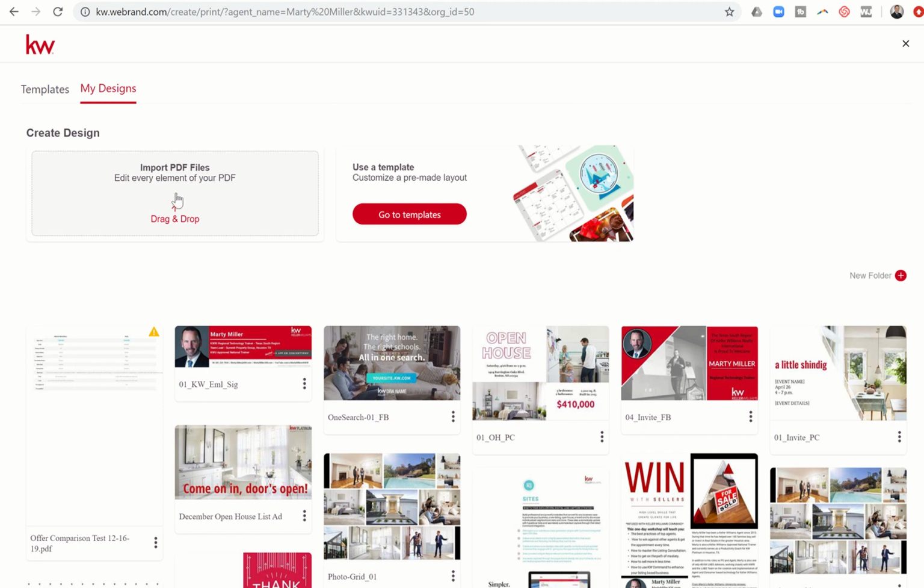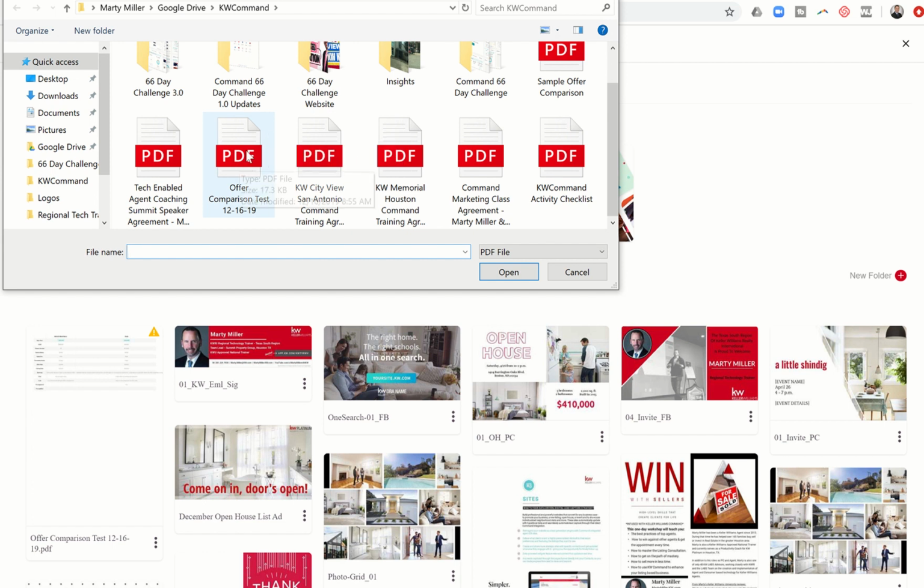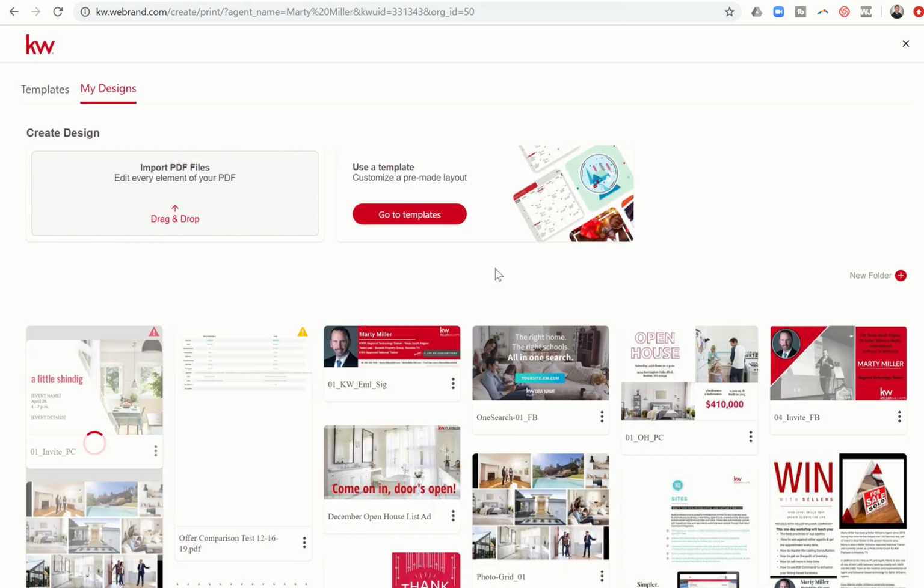This is the new button that I'm excited about, the ability to import and edit PDFs. So first thing we're going to do is click on this box. It's going to go into my File Explorer here. I'm going to bring up a comparison test. This is something that we downloaded previously, I think, in one of our other videos, and I thought it'd be cool to go through that and take a look at it.